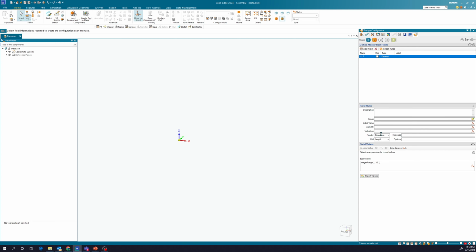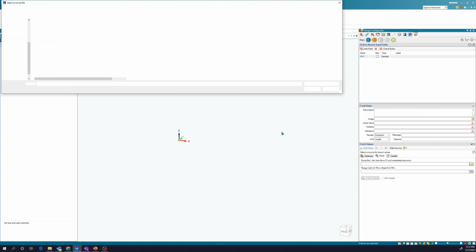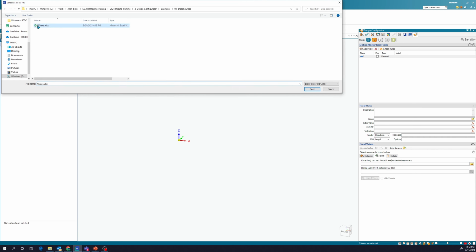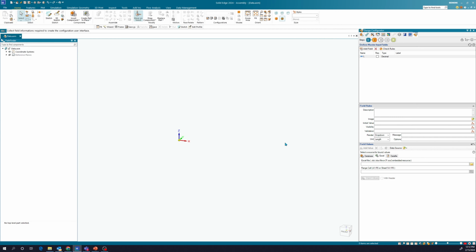Similarly, we'll take a look at some other ways to add input fields using an external file. Let's point to an Excel file that I already have. This Excel file is named values, and then I can simply use the option called auto detect the range. The software will automatically detect the range for that specific Excel file and import values.